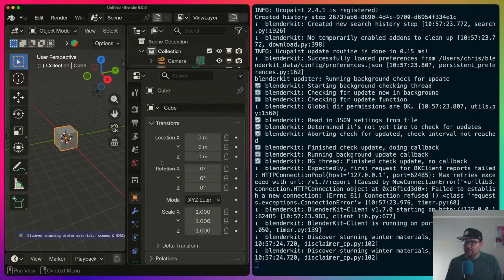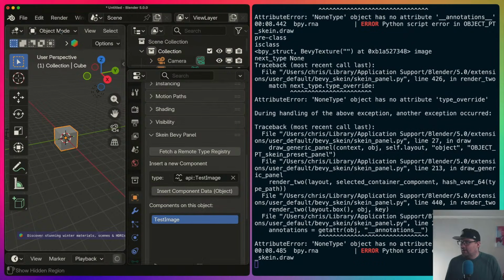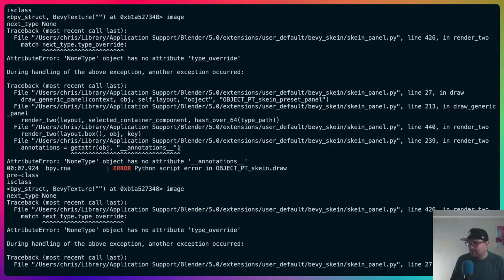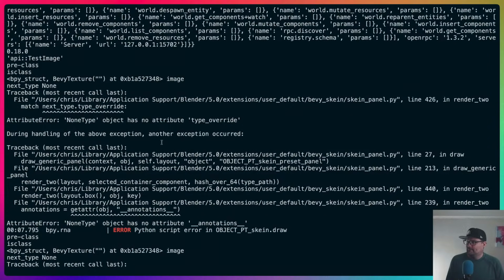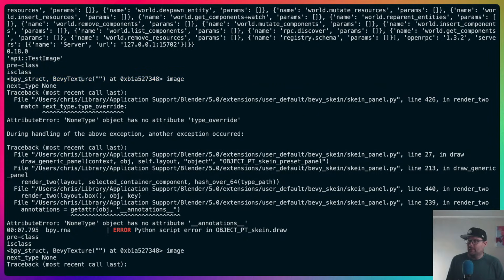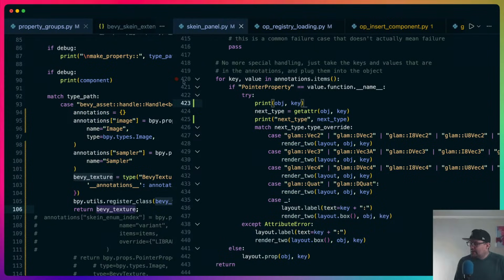Like we could have stopped and just said everybody has to set up everything inside of materials. You have to use the Blender UI to do so, et cetera. But that comes with too many drawbacks from a UX perspective for me. Right, none type. Okay, so bpy struct bevy texture image. Image's next type is none. That feels weird, right?